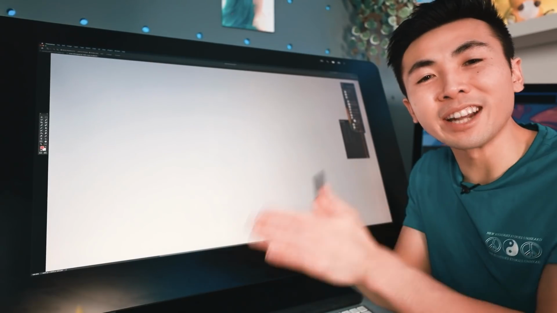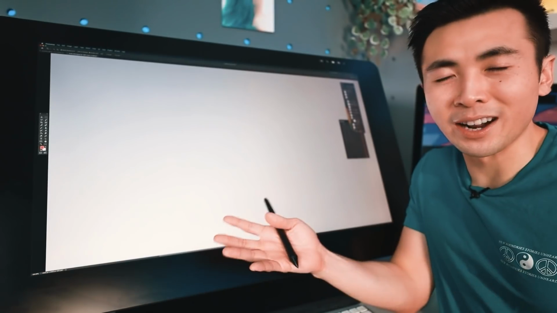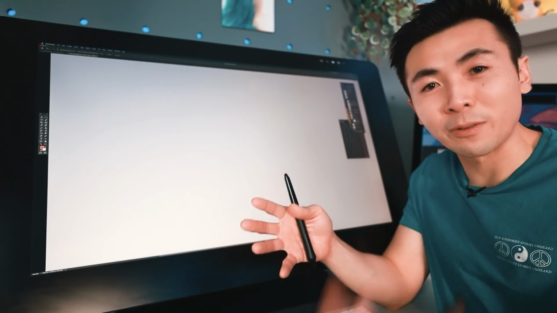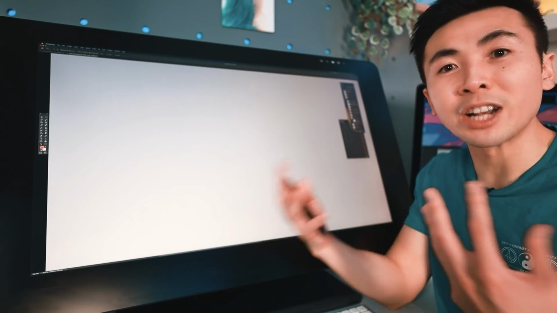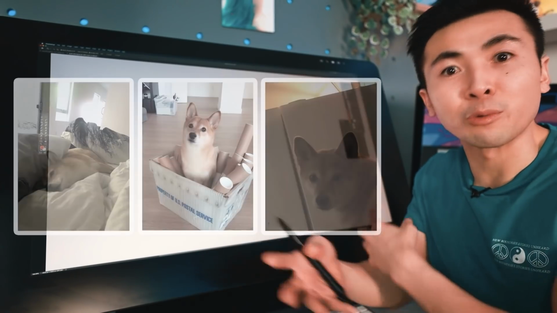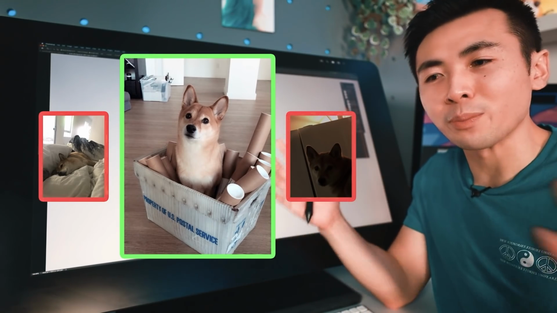Step one is to identify a good reference. There are billions of references out there, and I want to help guide you guys to find the better reference. I feel like art is just visual communication, an arrangement of shapes. Photos and references are also an arrangement of shapes. And choosing the right one can help you out in the long run when you're painting your pieces.